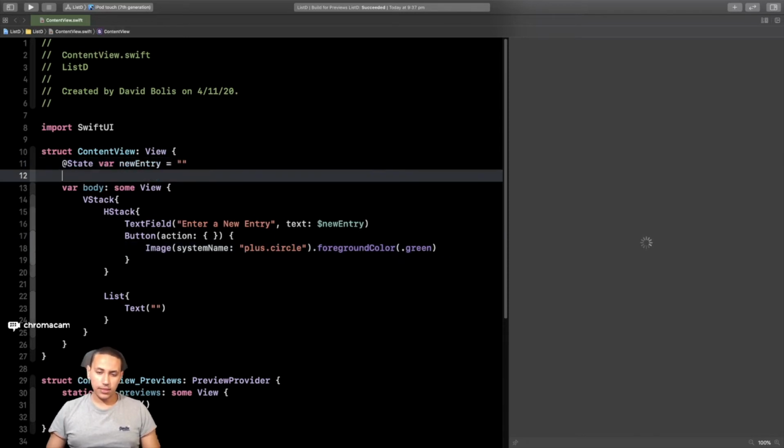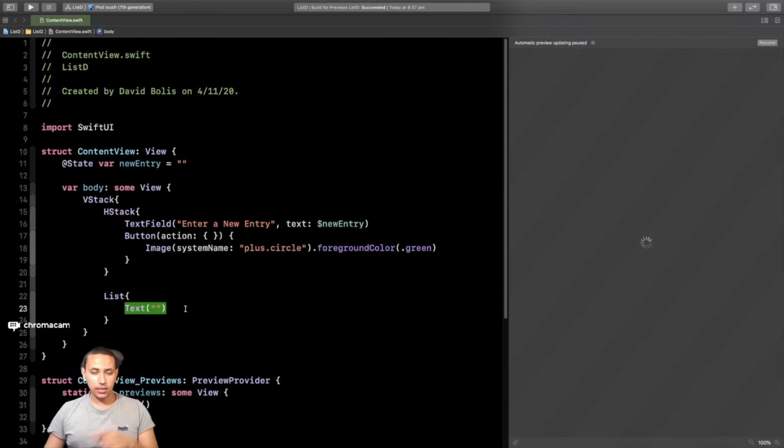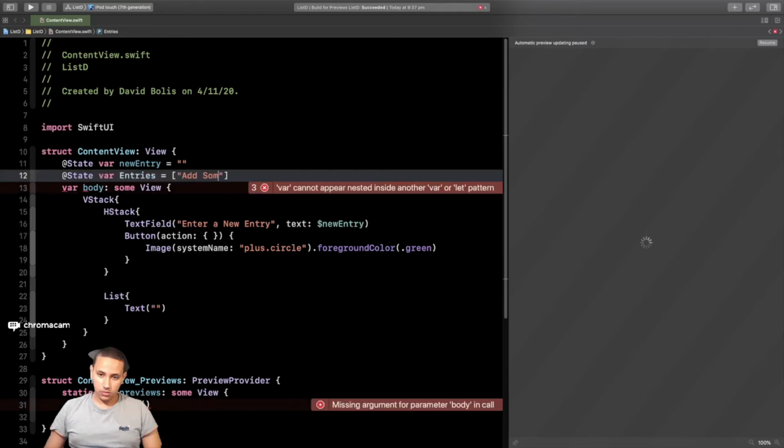Now we also need an array. The reason why we need an array is because this list is going to be feeding off the array and populating the rows from the array. So for each value inside of the array, we want to create pretty much text for the list. So that's exactly what I'll be doing. Let's go ahead and type in state var, and let's just call our array entries, and let's just say add something. So we will have something to start with.